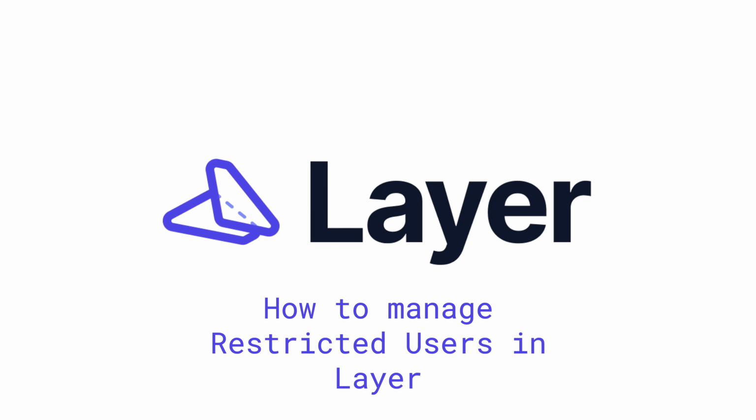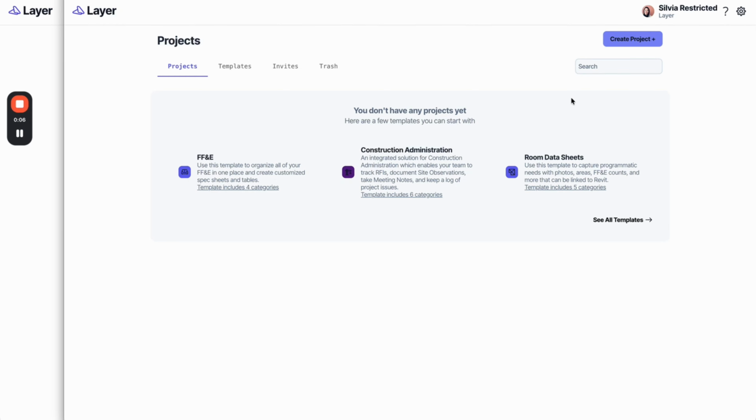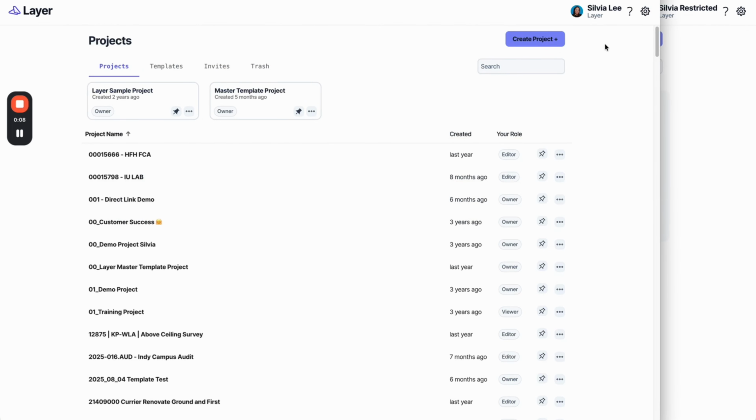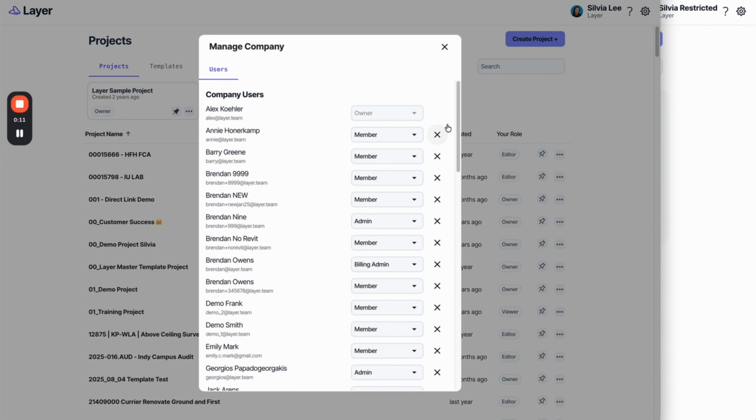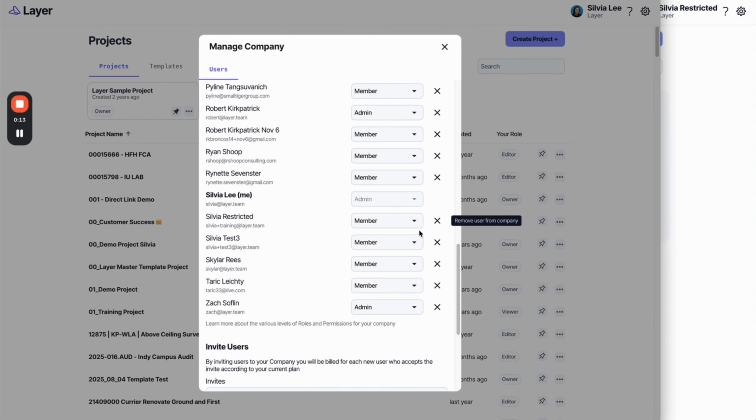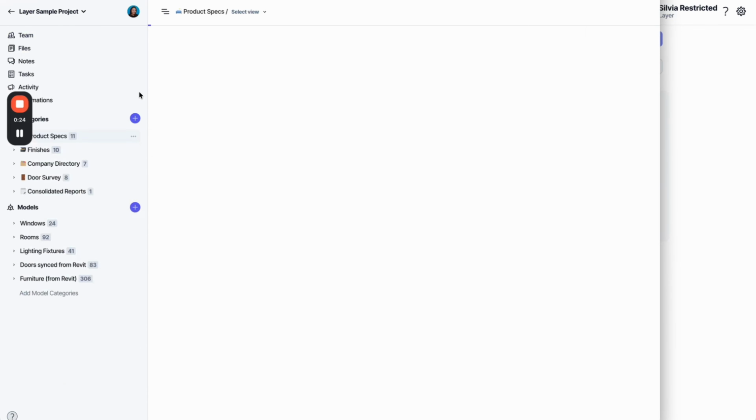Hi, today I'm going to show you the restricted user role. It is a project level role, not a company level role. First, you want to make sure that you have invited them to your company as a member. They can be any company role, but you won't find the restricted user role at this level. After they're in your company, you can open your project.